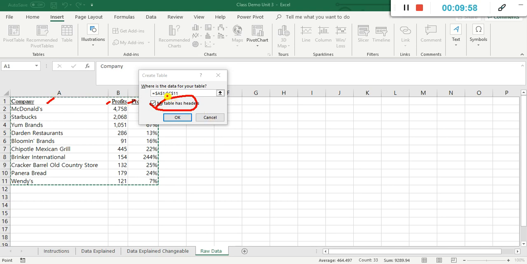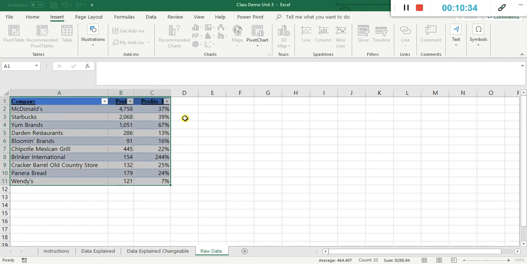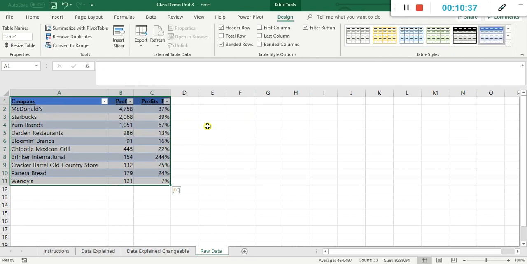Okay, and then you have to check where the data is, where is the data for your table. I have to make sure that is correct. So in this case, A1, and then we have the two dots, meaning through C11. So from A1 through C11. Is that okay? Yes, I want to do that. So what I'm going to do is click OK. That's going to create a table for me.